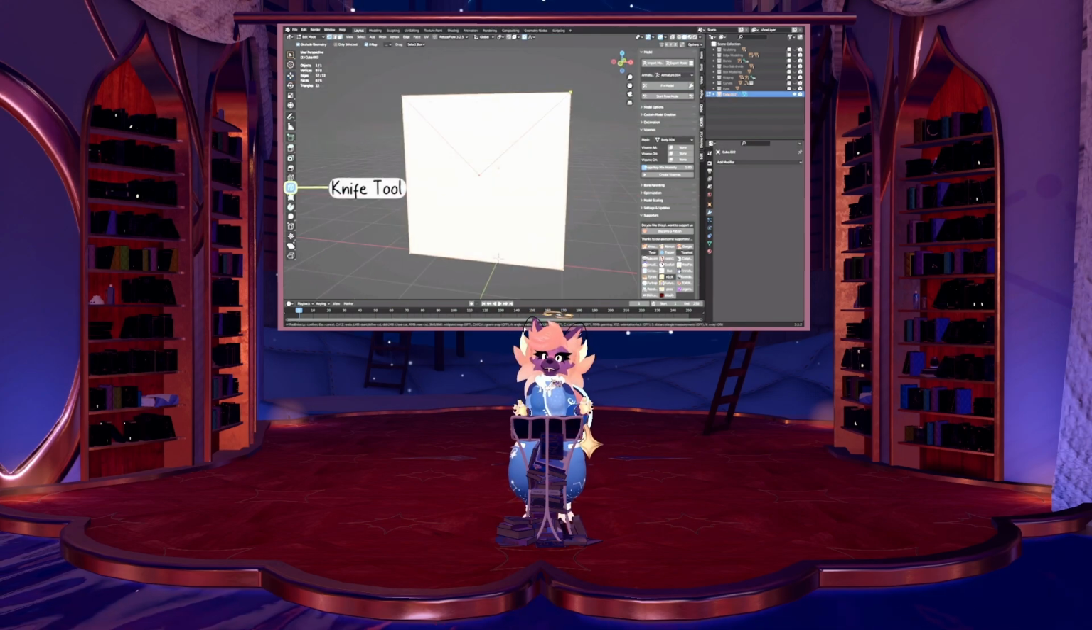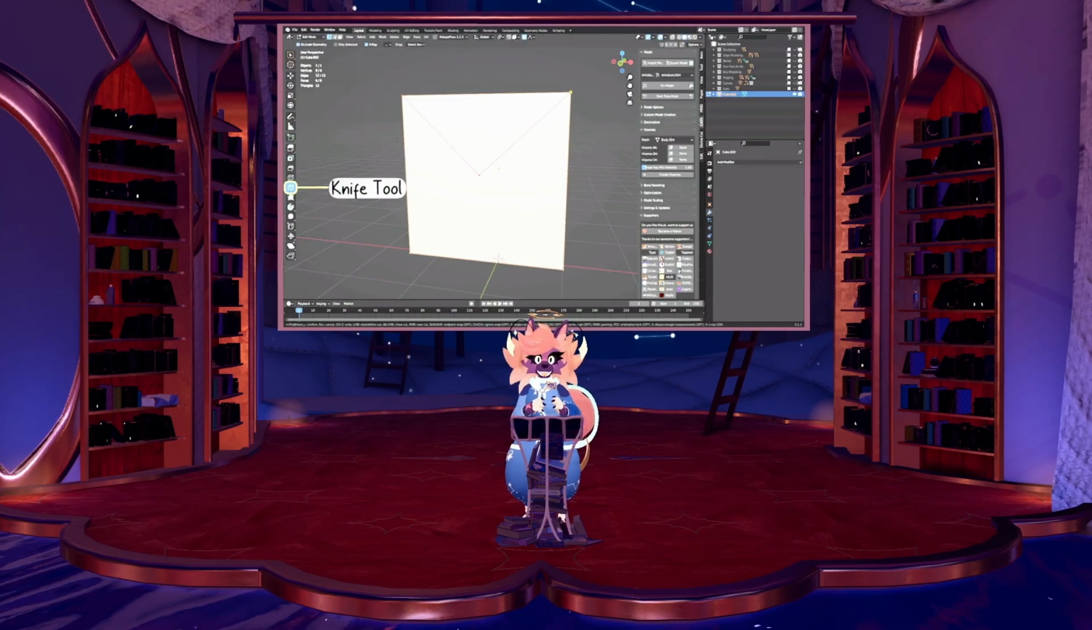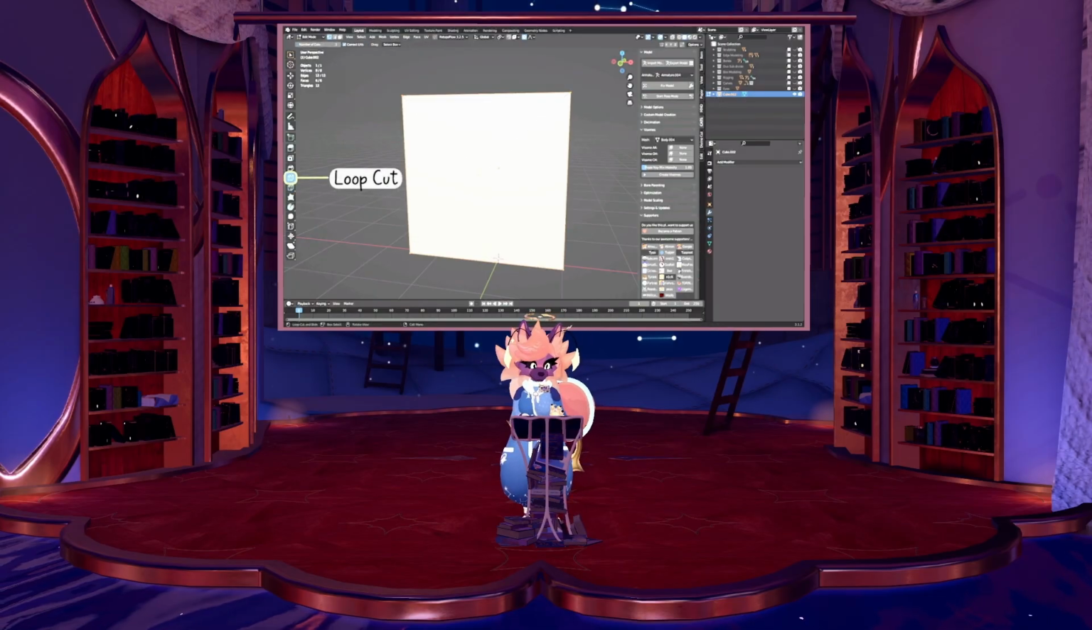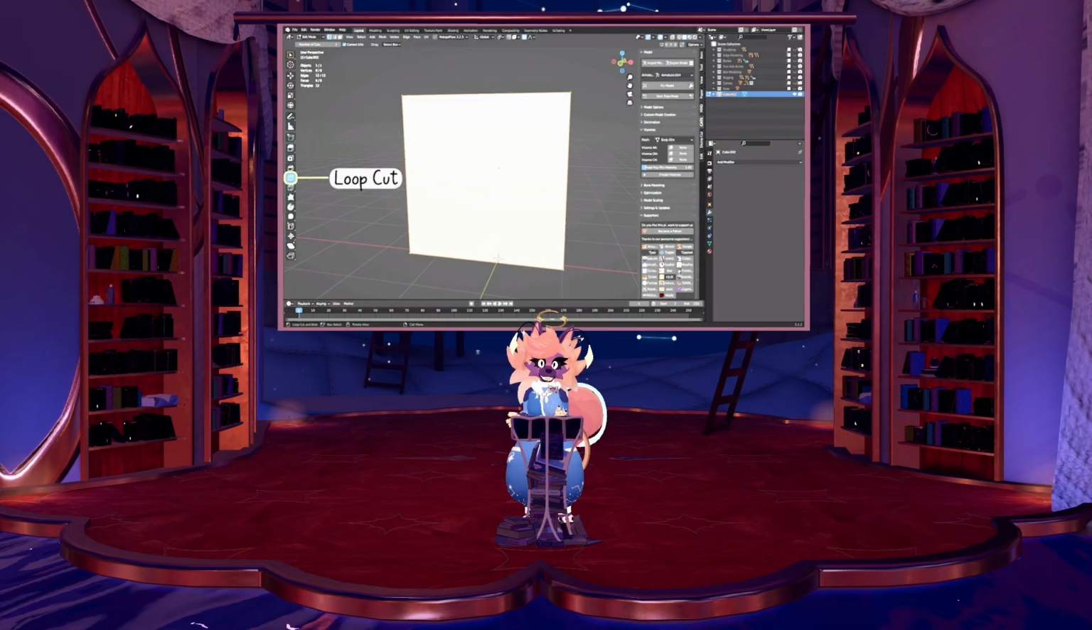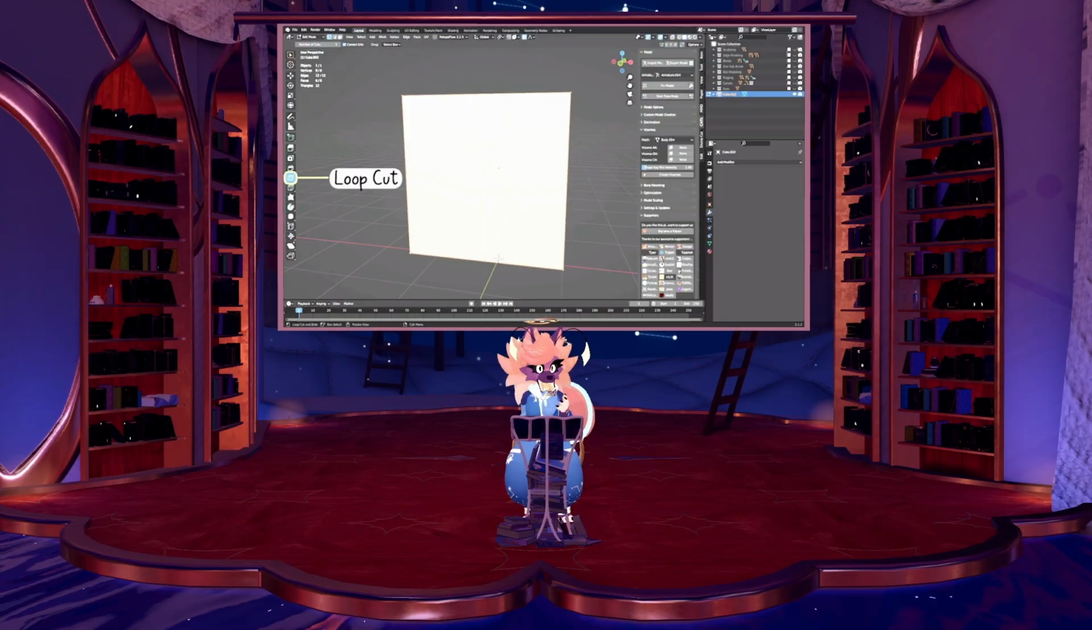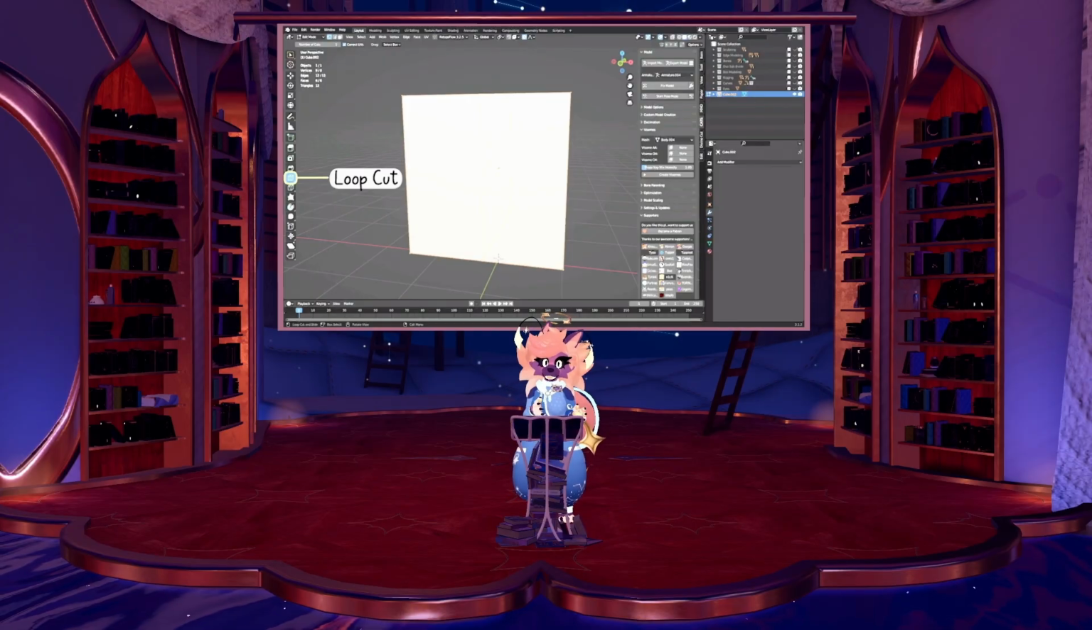Next up is the knife tool. This bad boy is your best friend. It's how you add verts to a mesh. Click to make lines between verts and press space to make your cuts or escape to cancel. The bestie to the knife tool is the loop cut tool. This makes a cut around an entire loop, which is why it's important to make sure your model has loops.